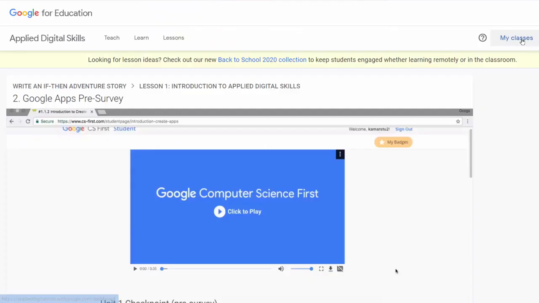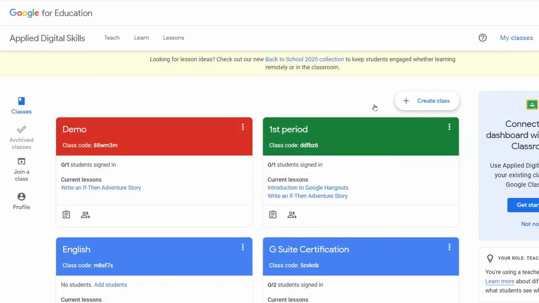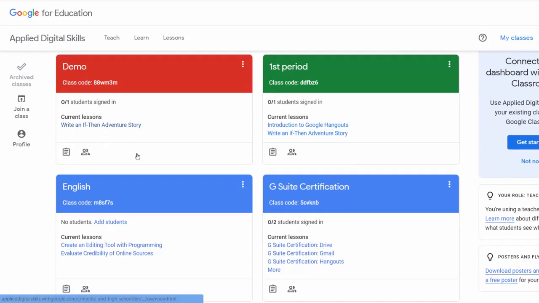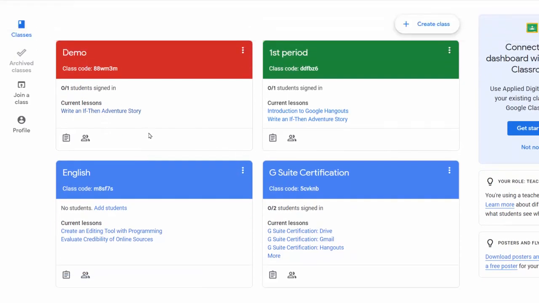Now the teacher can go to My Classes, and the teacher can see any lessons that they have then pushed out to these classes. They can create more classes if they want. They don't have to use Google Classroom, but they can.